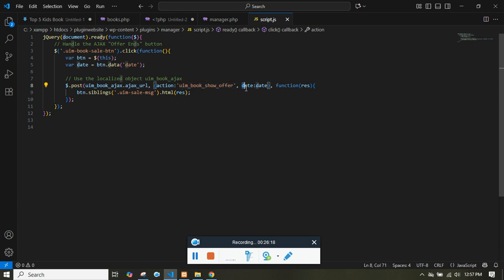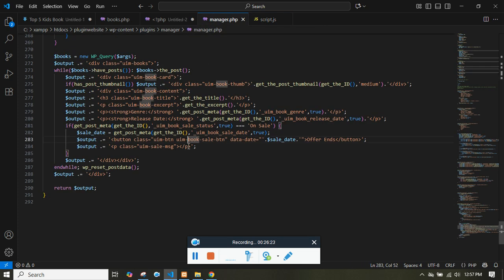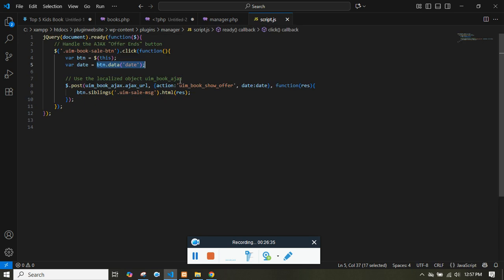Before that, we need to get the value from the date. How are we going to get this? Because the button actually has a date. Now you will see where the button is. In the button you will find an attribute called data-date. So on clicking the button, I'm getting this button's data-date attribute and I'm sending it to the AJAX.